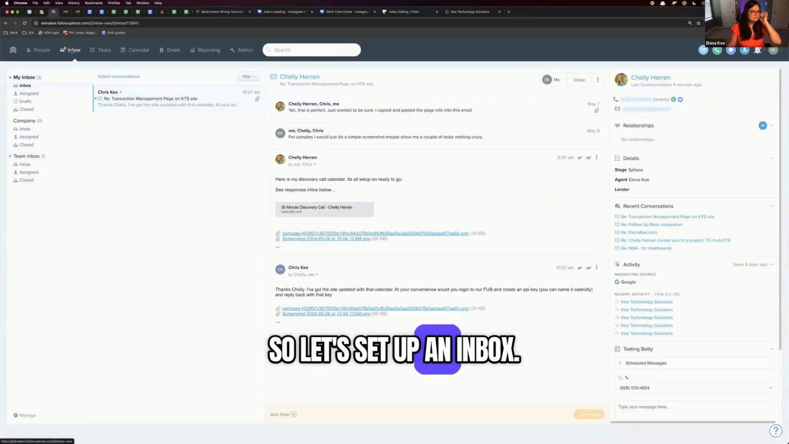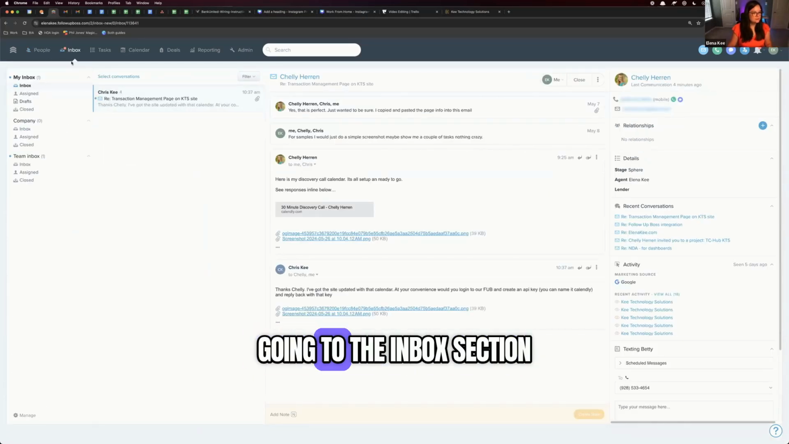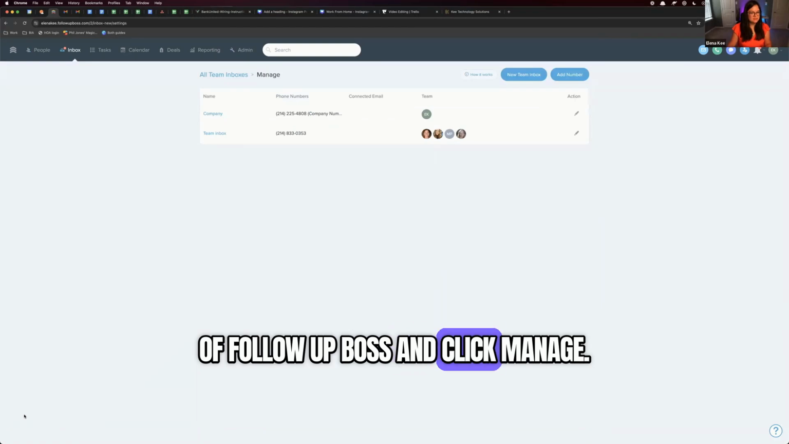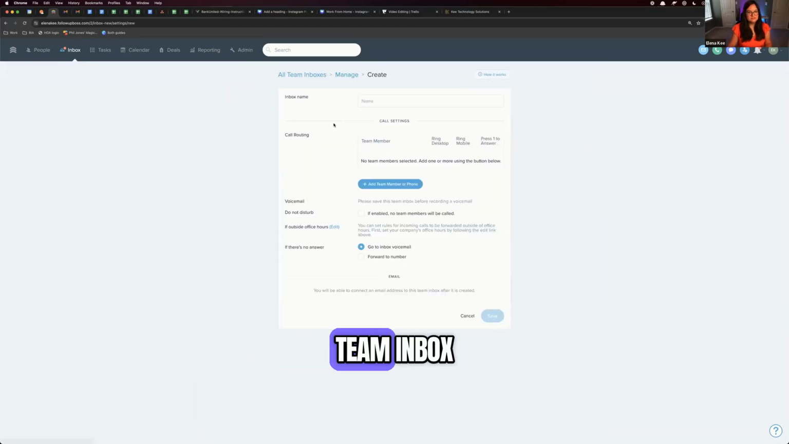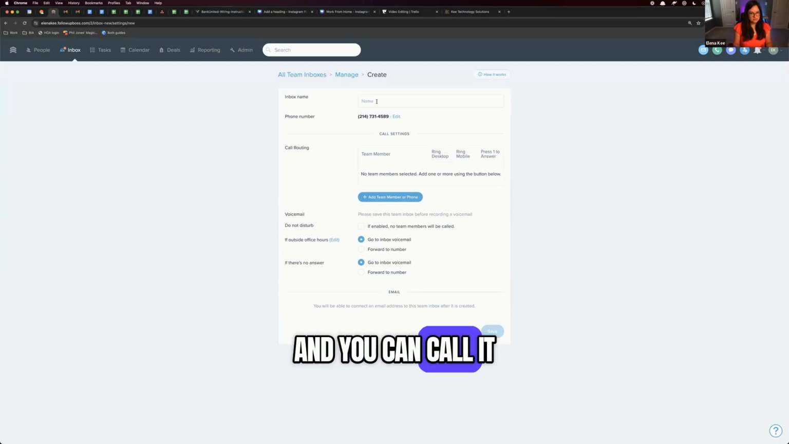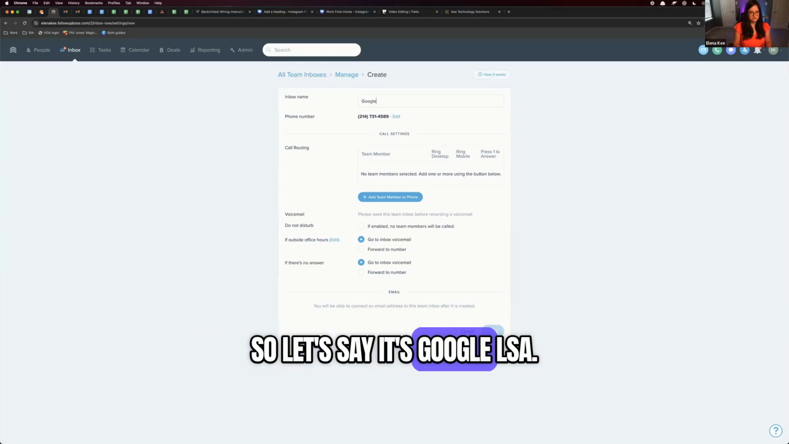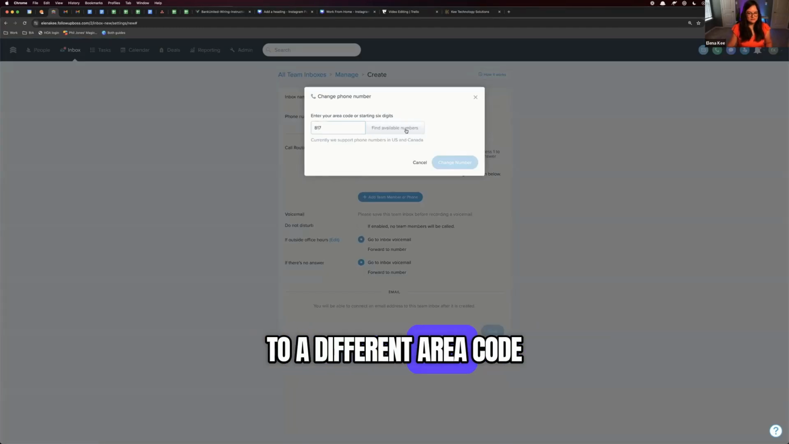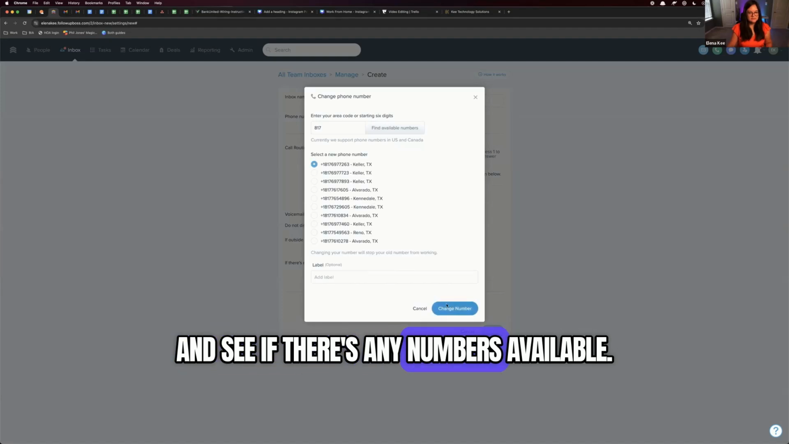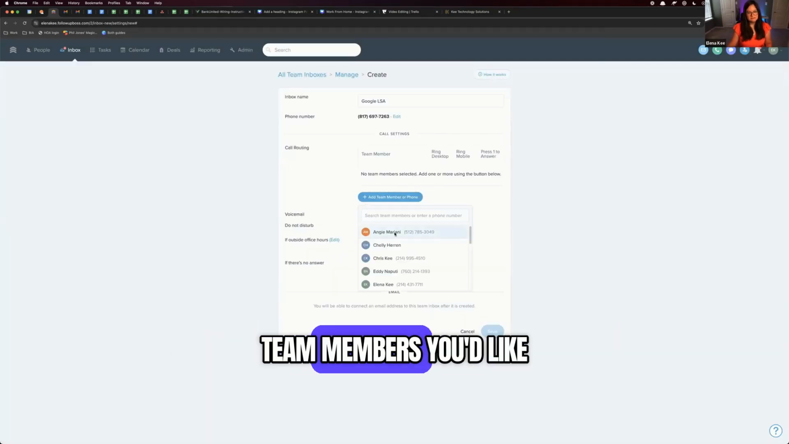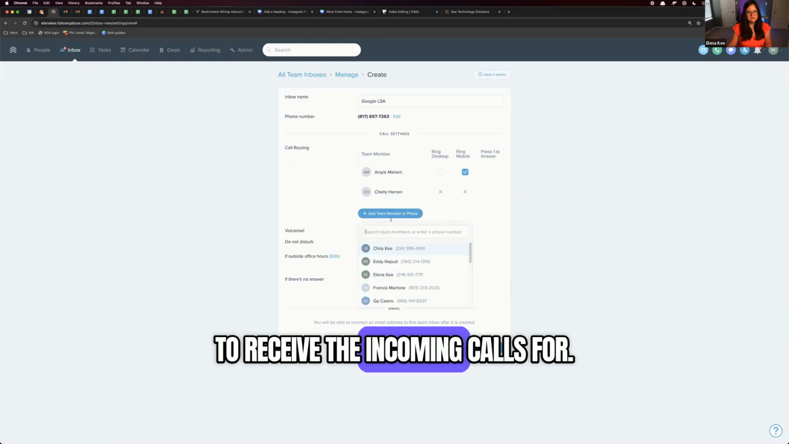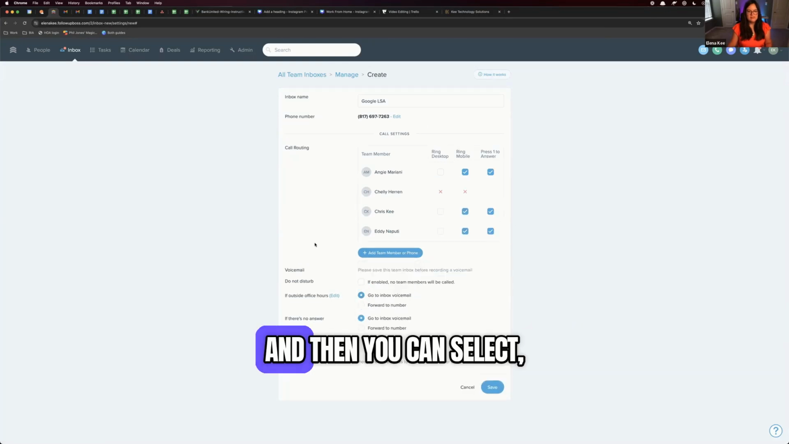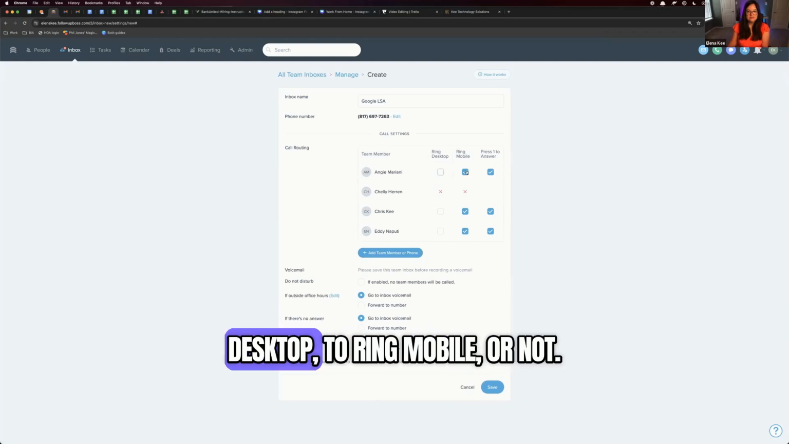So let's set up an inbox. You can create an inbox by going to the inbox section in Follow Up Boss and clicking manage. And you can create a new team inbox, and you can call it whatever you would like. So let's say it's Google LSA. You can change the phone number if you'd like to a different area code and see if there are any numbers available. You can select the team members you'd like to receive the incoming calls for. And then you can select, do you want it to ring desktop, to ring mobile, or not?